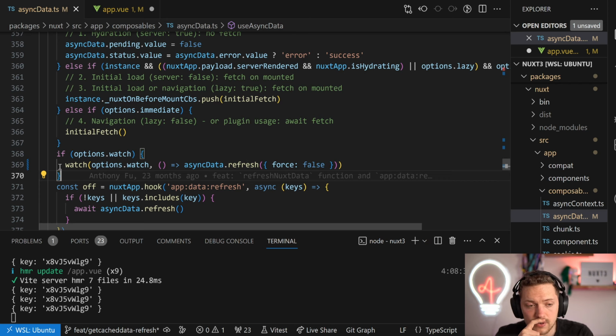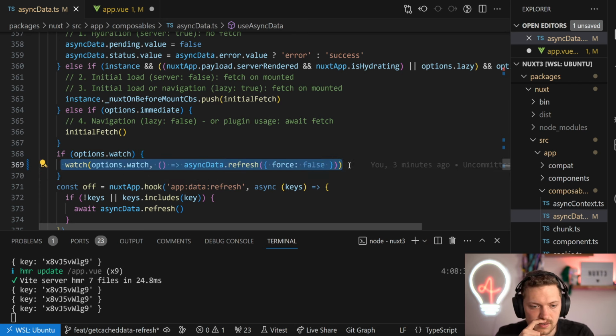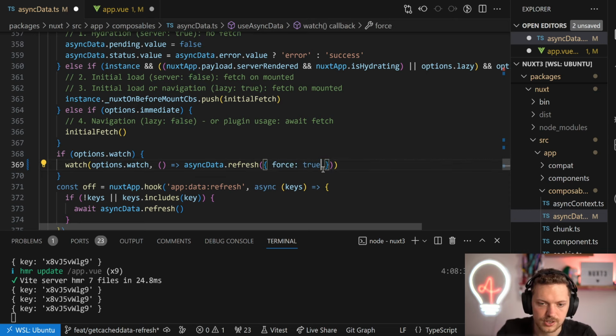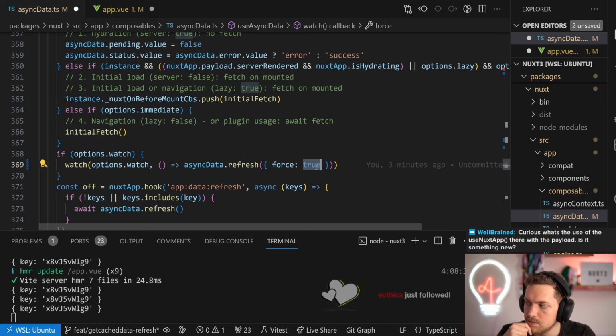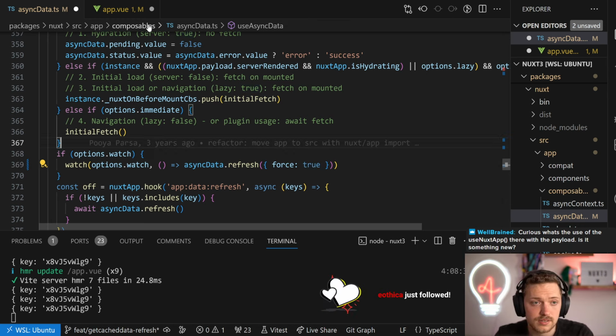So right now I would even say, okay, here we should say we ignore the cache, but it would be very lovely if we have an option to say we ignore that. Curious what's the use of the useNuxtApp there with the payload. Is it something new? No, this is nothing new.